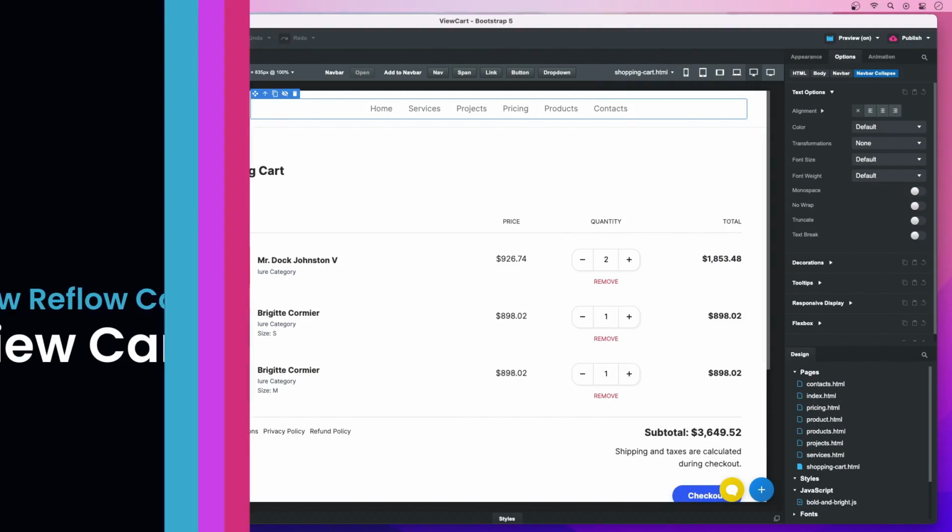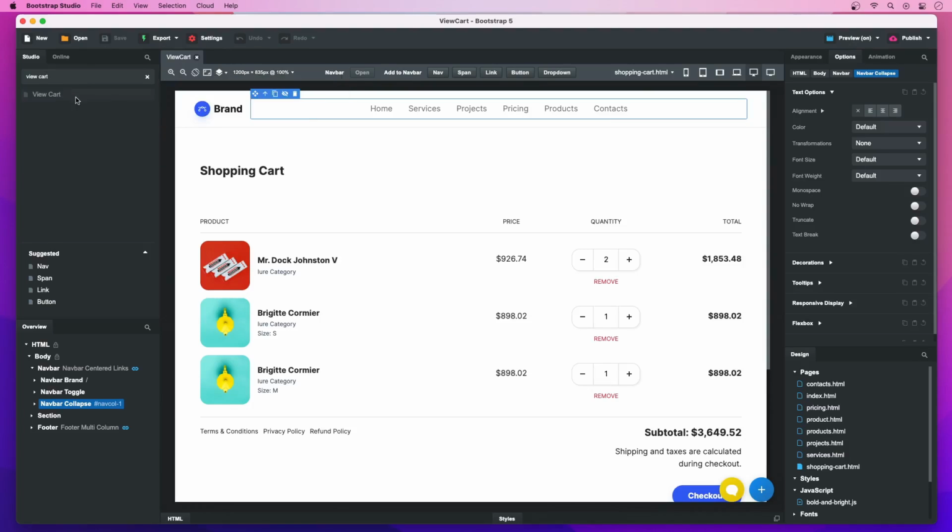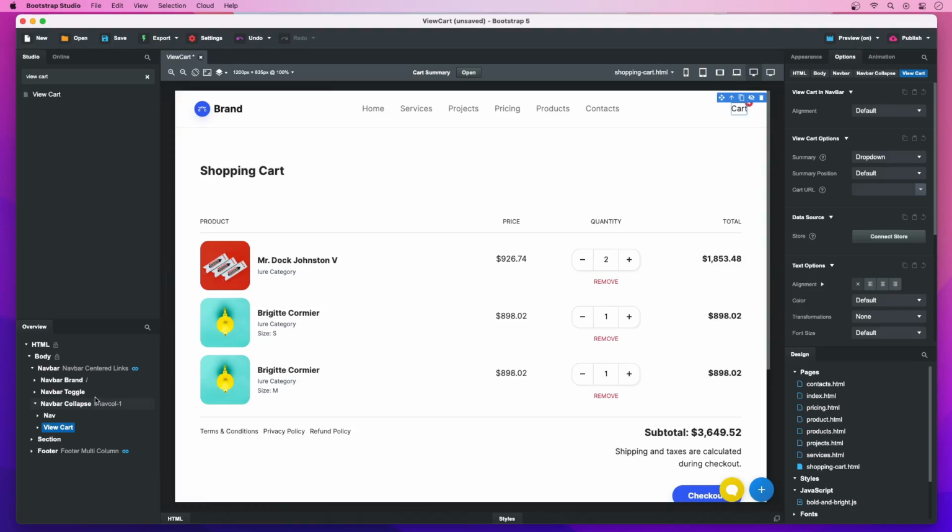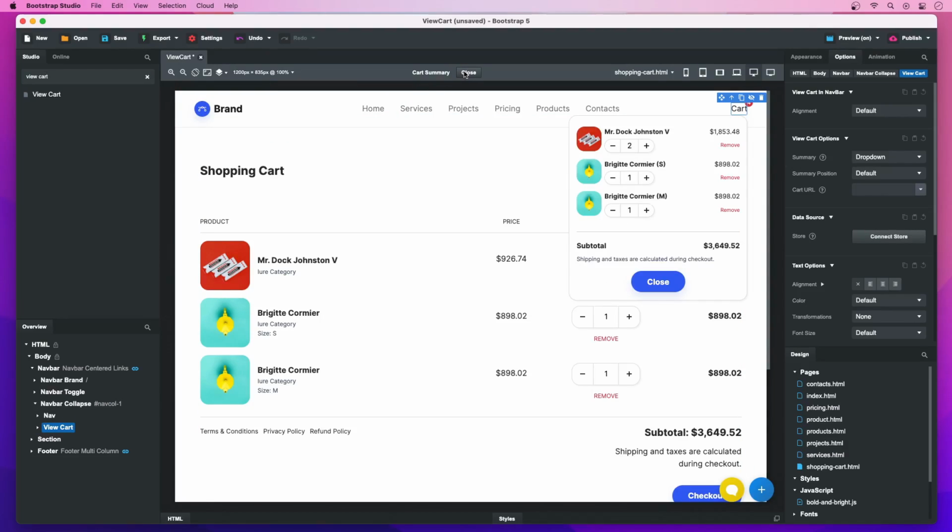View cart component. For all of you who build e-commerce stores with Bootstrap Studio, you will enjoy the new view cart component. It gives customers an easy way to see the contents of their cart. You can display the cart contents as a drop-down or a sidebar.